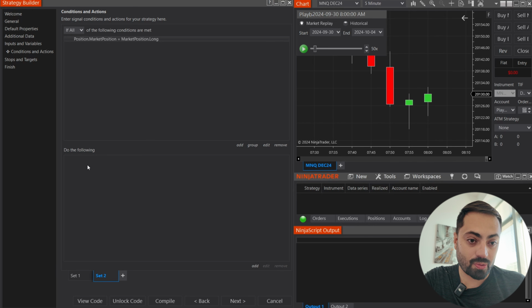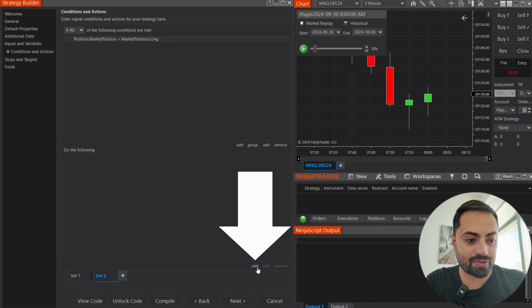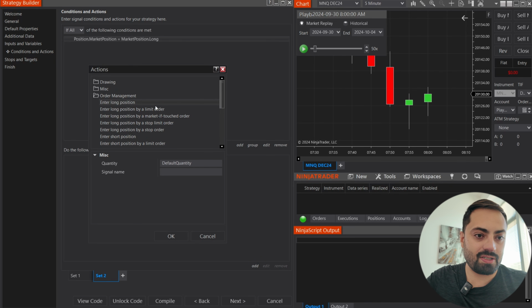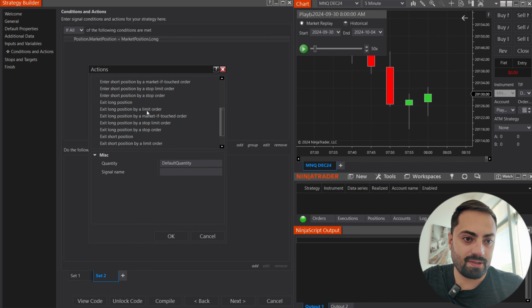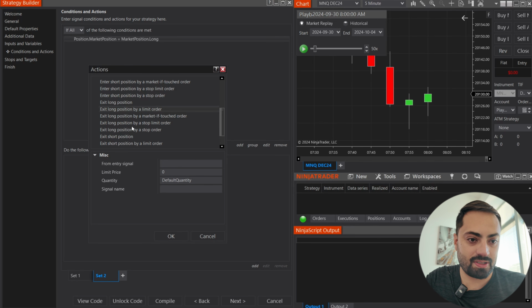Now I'm going to create our exit orders next, and then I'm going to explain a little bit about how these exit orders work when it comes to Strategy Builder. There's a few limitations, but it'll make a little bit more sense once I have it set on our Strategy Builder. So just go to add, order management. We are first going to exit long by a limit order. This is going to be our profit target.